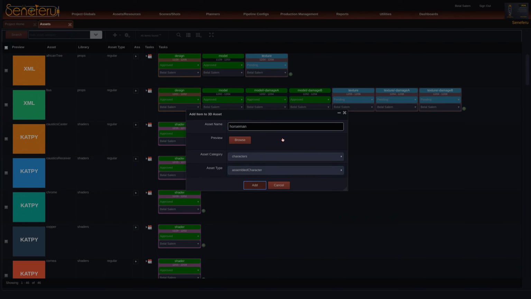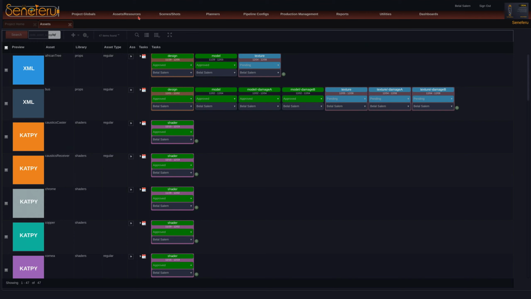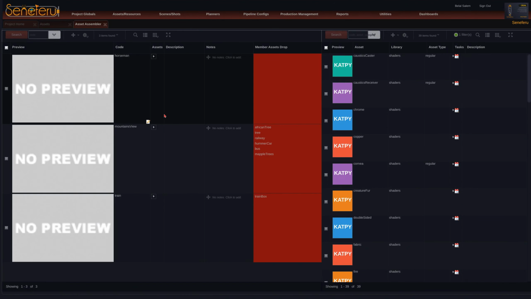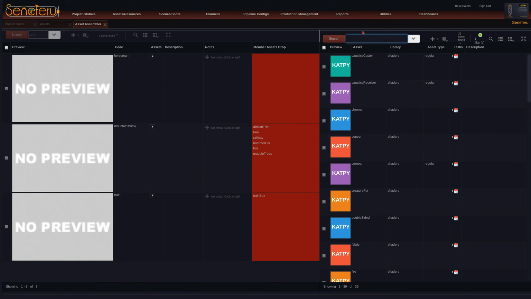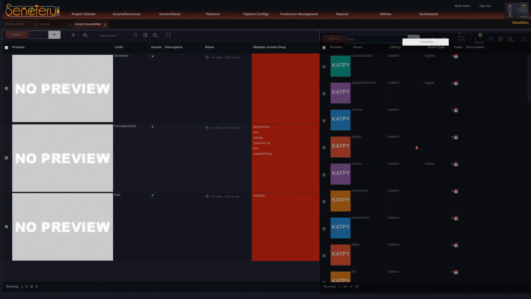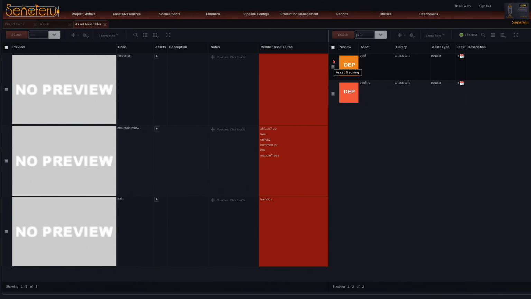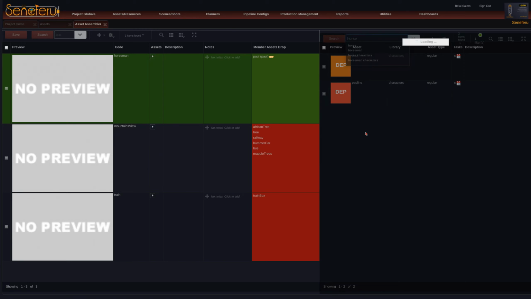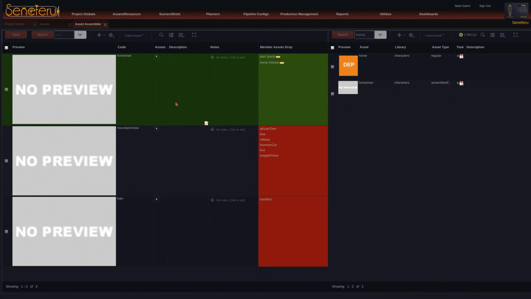And we can have any character and horse character and assemble them in the assets assembler. Here is our horseman that we just created, and let's take this asset here, which is a man, and let's get a horse. This is a horse character.